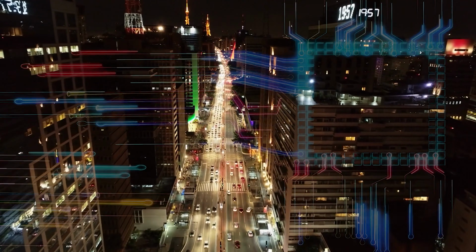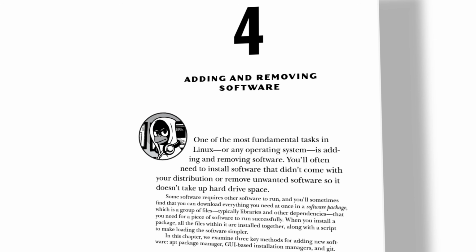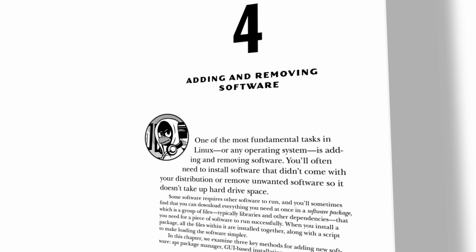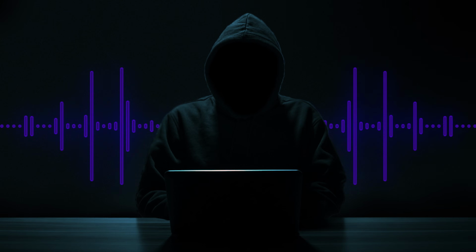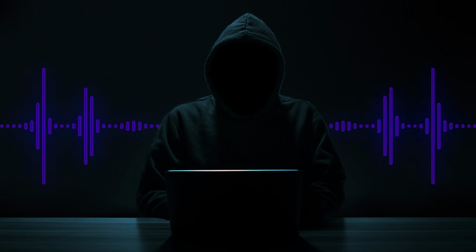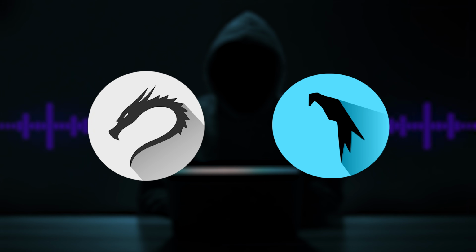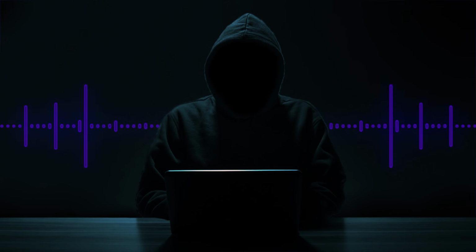So today, what we want to do is look at Chapter 4 of Linux Basics for Hackers. In this book, we try to lay out some of the simple ways that the user can add new software. Kali and Parrot, both of them are really good operating systems. They have lots of tools built into them.